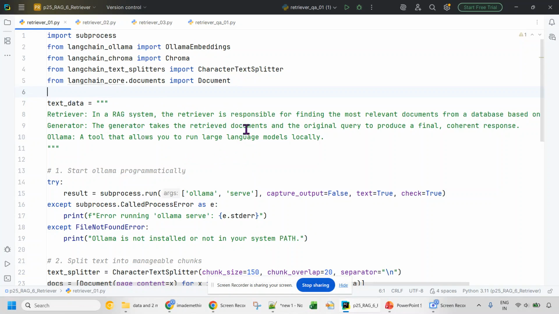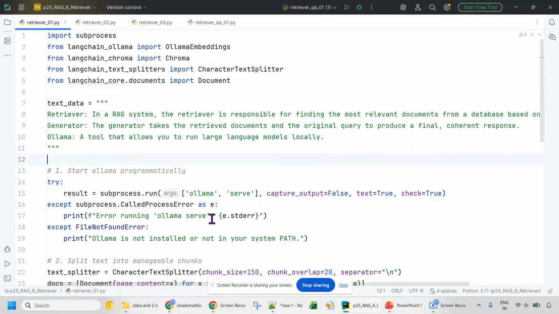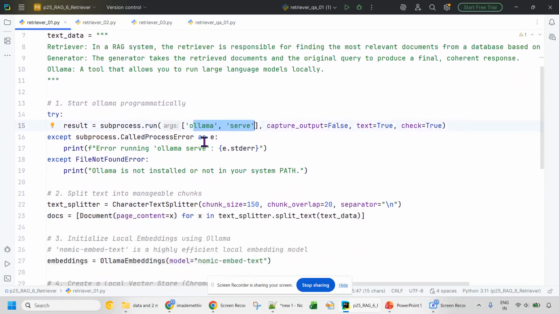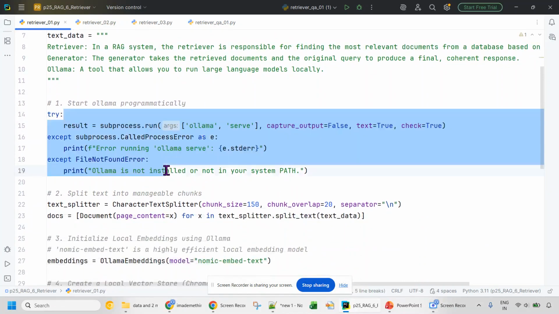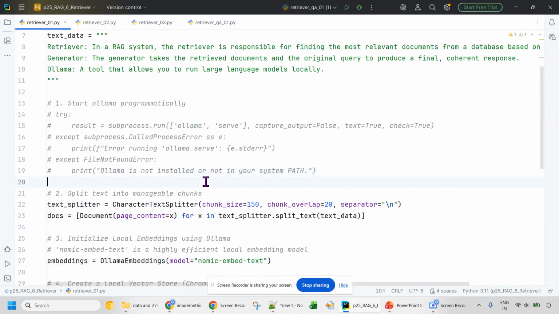So this is the text data. Make sure you start the Ollama server, the Ollama application. You can also start it programmatically using ollama.serve, but if it is already running, there's no need. For now, I'm commenting this out because it has already started.